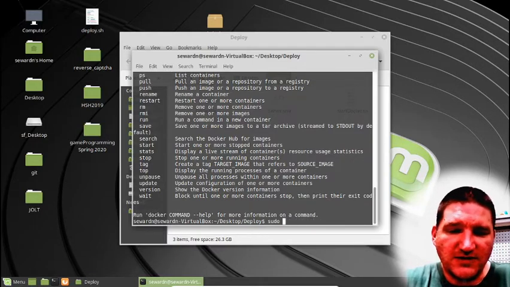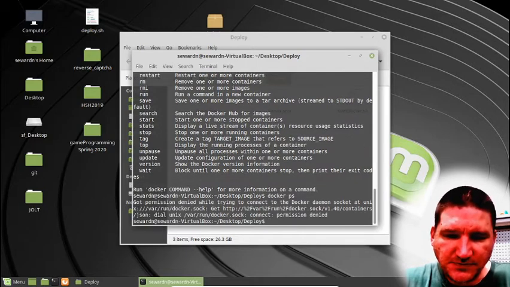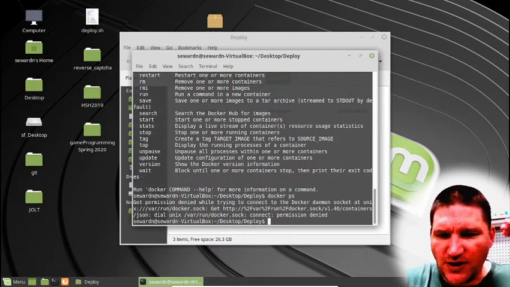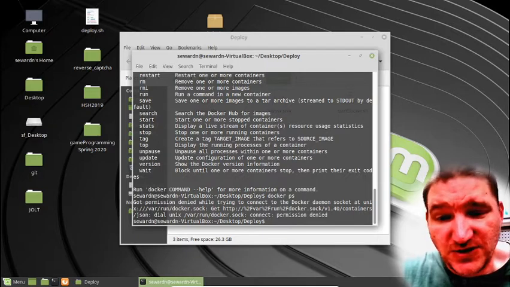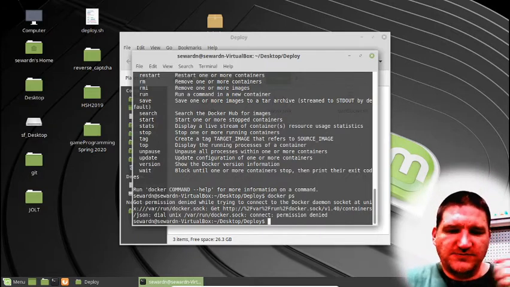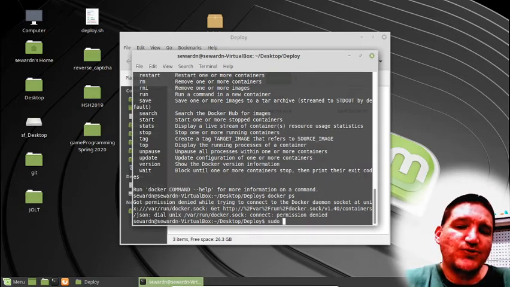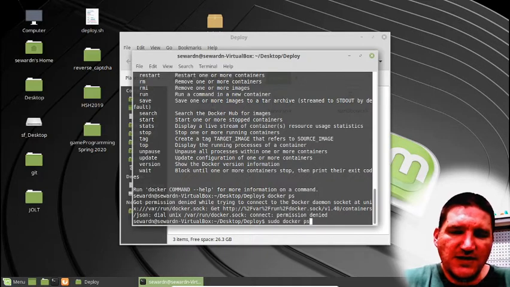Once you have Docker installed, you should be able to run a command called docker ps. I forget what PS stands for, but it'll list out all the processes that are currently running in Docker, which might not be any for you. But I'm getting a permission denied. So this is a classic example where you need to say sudo docker ps.